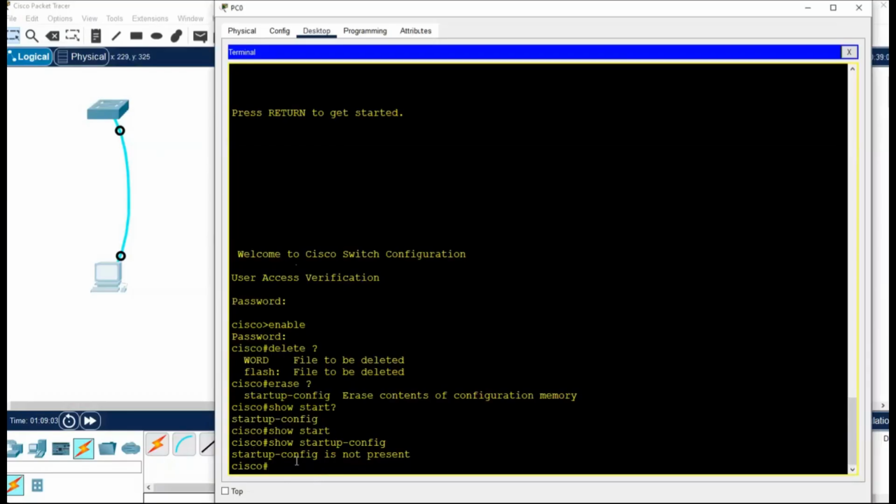Running config is in RAM and startup config is in NVRAM. We learned the memories NVRAM and RAM. If we save the configuration, it is going to be saved in the NVRAM, non-volatile RAM, so it doesn't have any impact from loss of electricity.